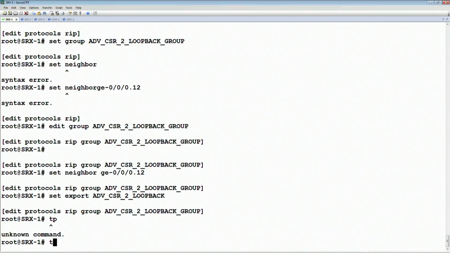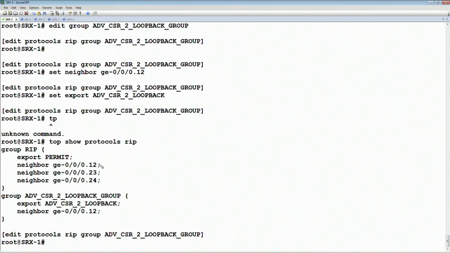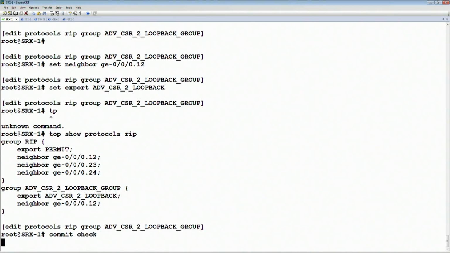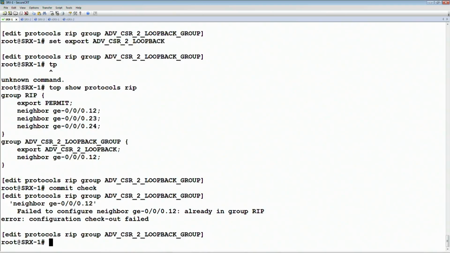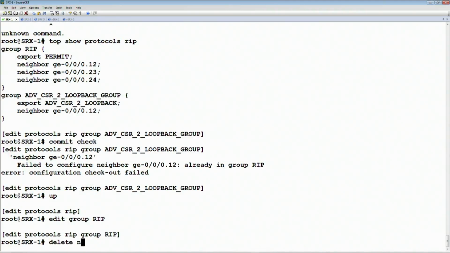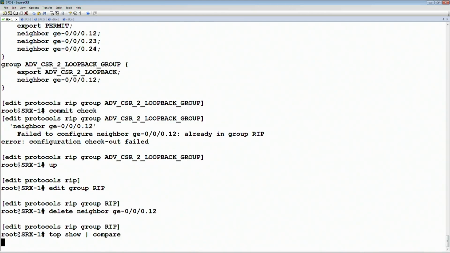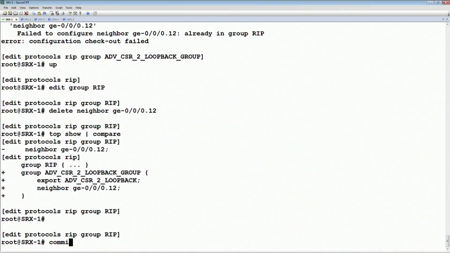If we then do top show protocols rip, this interface is now going to move down to the other group. So I need to remove it from this old one. If we do a commit check, I believe it's going to reject this because it shouldn't be in multiple groups at the same time. Yes, it's already in a group. So we need to go up one, edit group rip, and then delete neighbor ge-0/0/0.12. Okay, top show | compare. Then commit and quit.